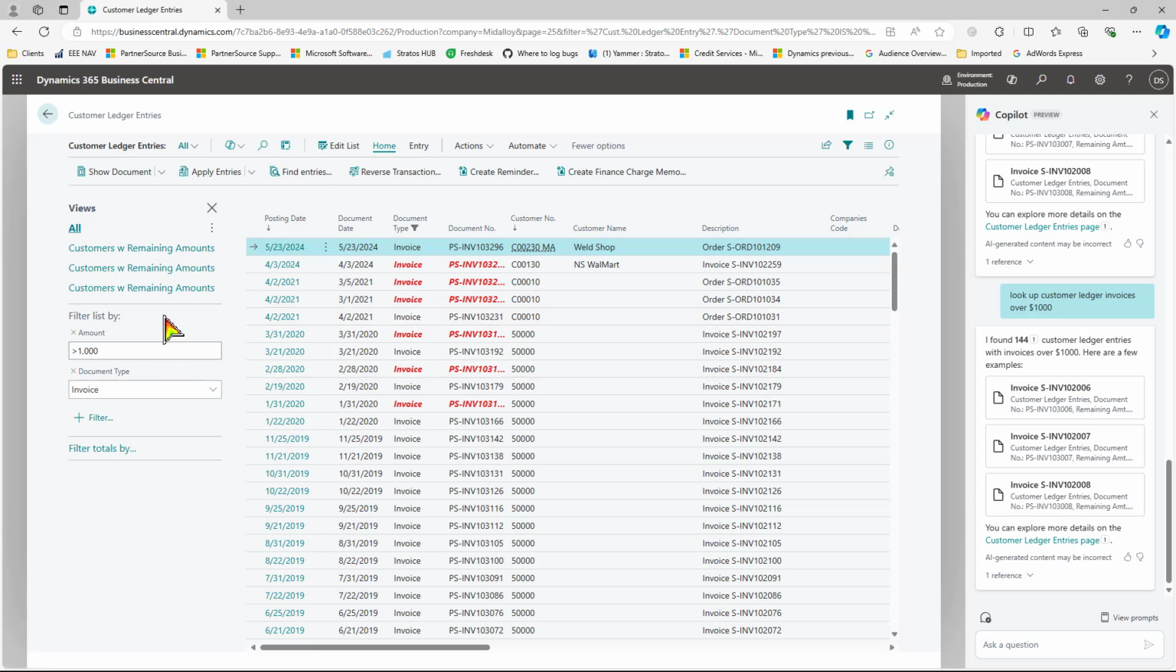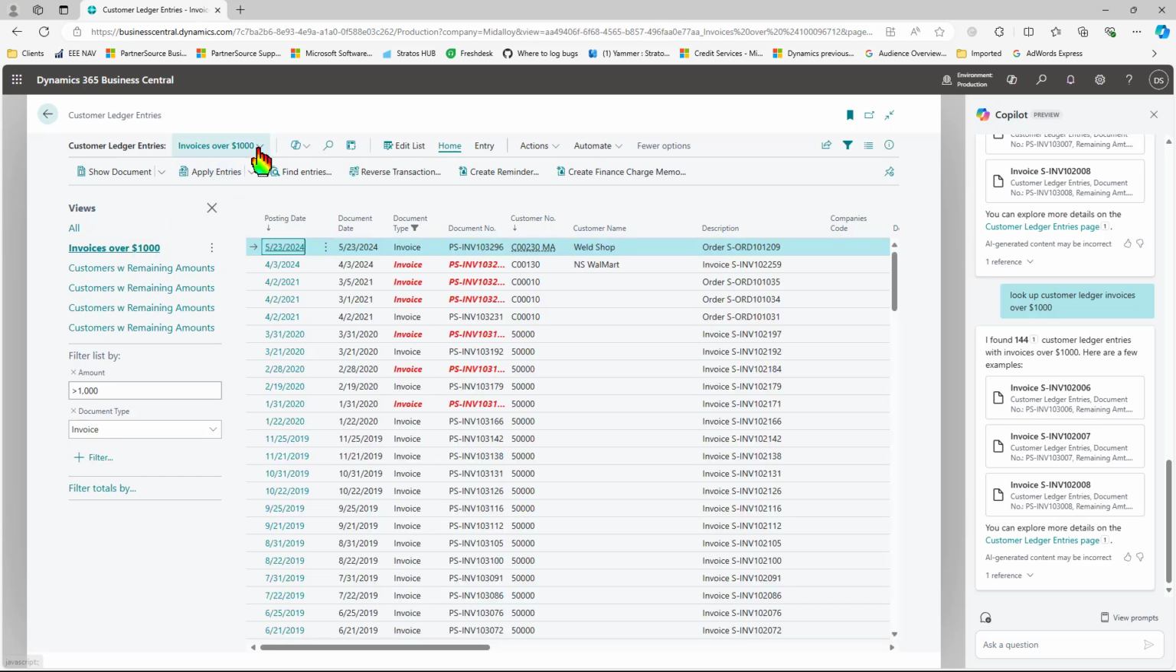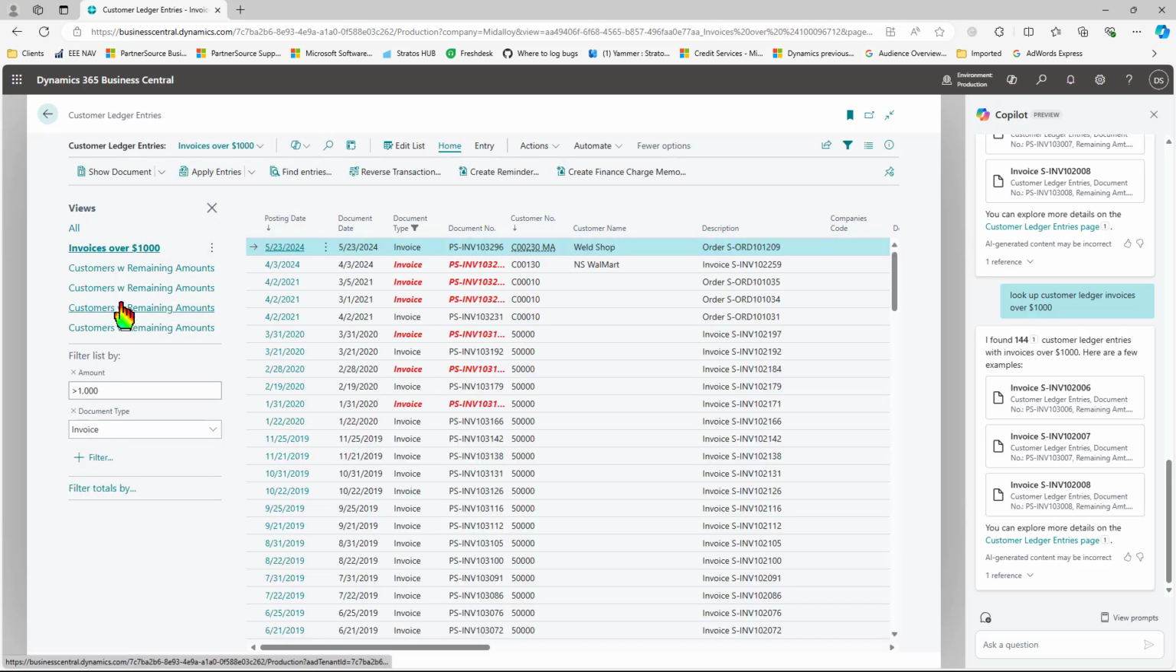So to do that, I need to have the disk icon show up here. I'm just going to click in here and reselect this, and this disk icon will show up. And then now I can give this a name. So I will call this invoices over $1,000. And now I have a filter that I can simply use to switch between all my different saved filters here. So there's my invoices over $1,000.